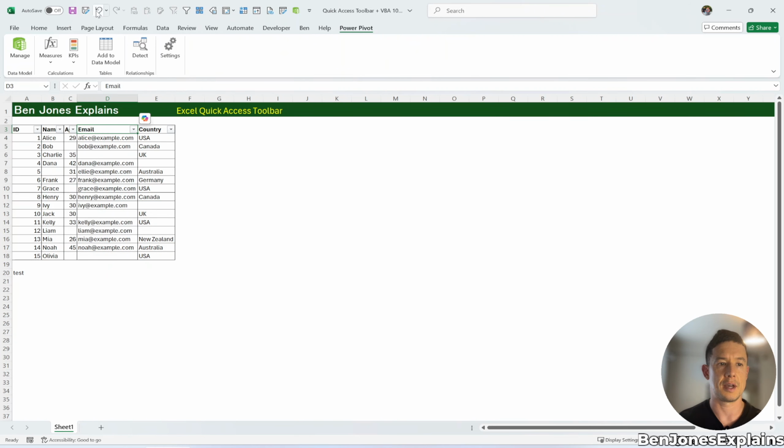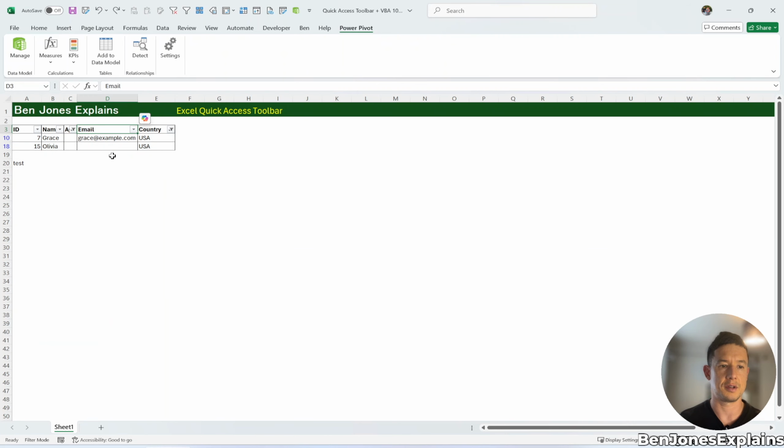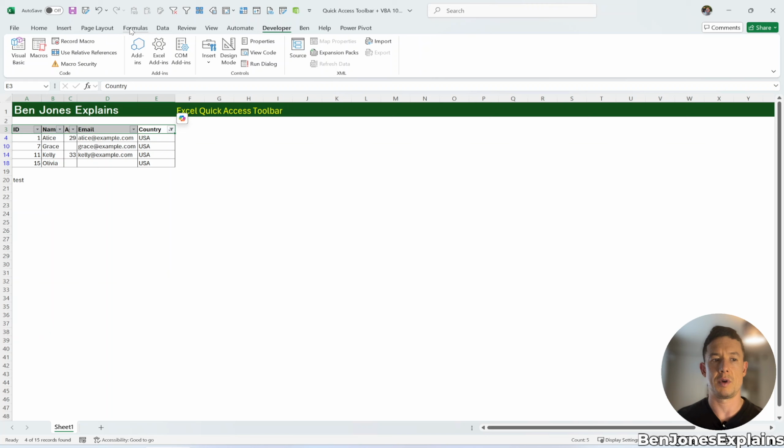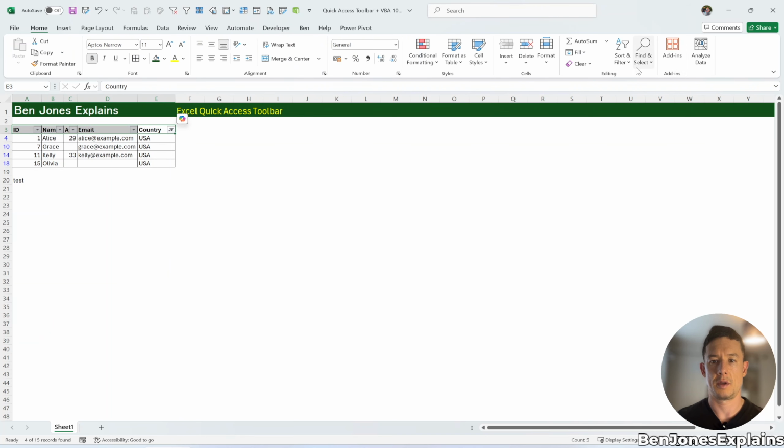If I just undo that, keyboard shortcut for this is Alt AC. To clear filters using the inbuilt ribbon, select the Home tab, sort and filter, clear.